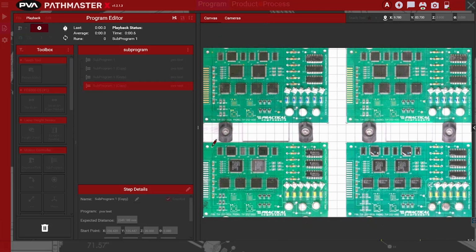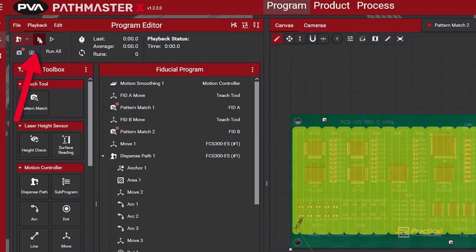There are multiple playback options available for the manual playback of programs located in the Playback tab. Entire programs can be played back using the Play button. Alternatively, selected sections of a program can be played back using the Play Selected button. Options for playback include wet, dry, teach tool, virtual, and estimation.